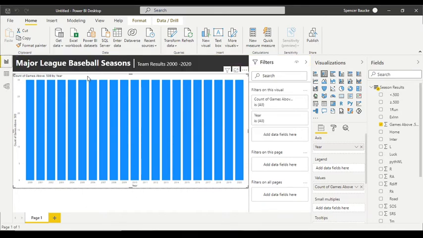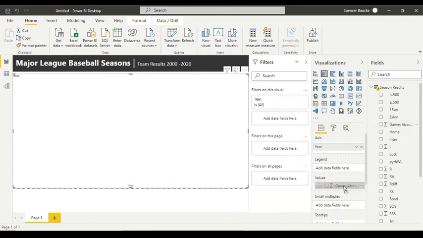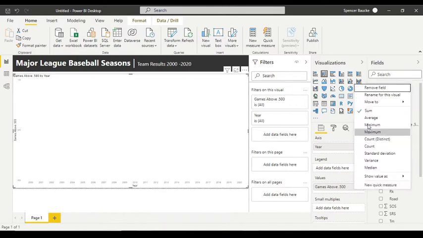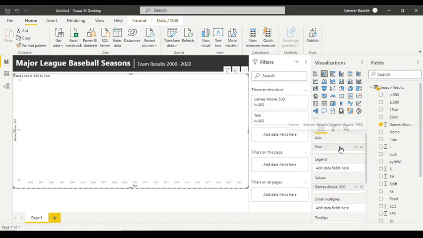Okay, so that is complete. Now we're going to, we could have just used that. We're going to come in here, we're going to drop it in there, and then make sure that's a sum, correct. Year is the axis. Okay. And I guess it's showing 0 right now.